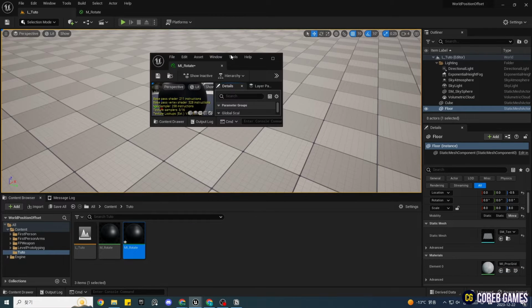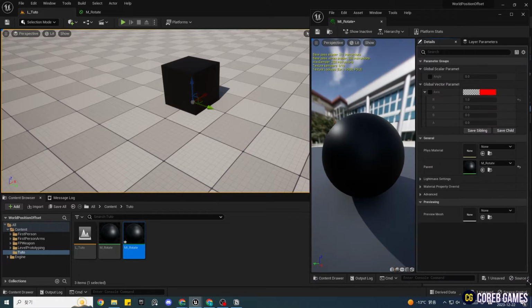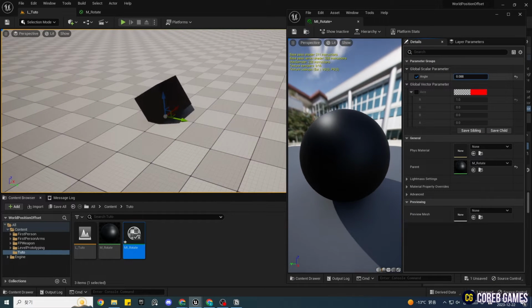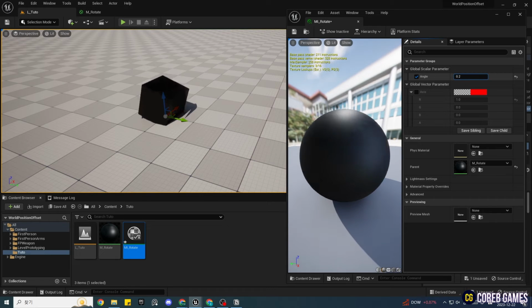Then, we change the value of angle in the material instance. You can see it rotating around the 1000 axis. Changing the value of axis will show rotation around each axis.